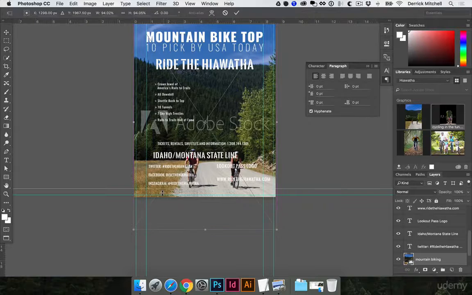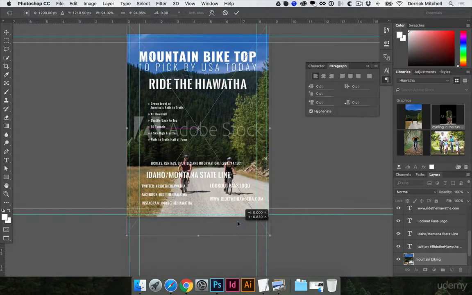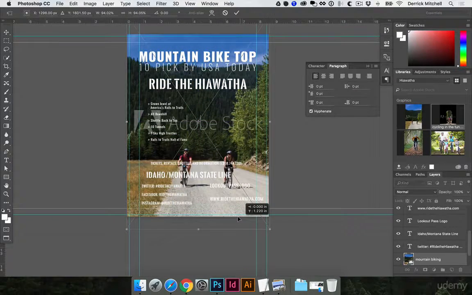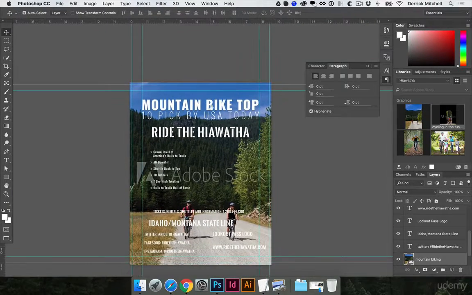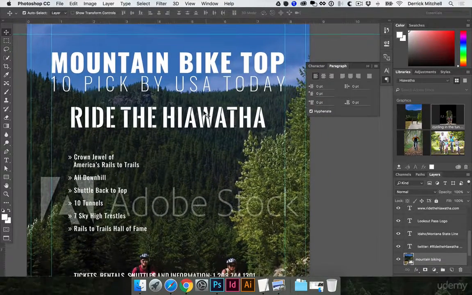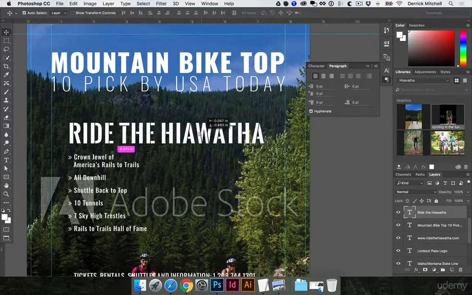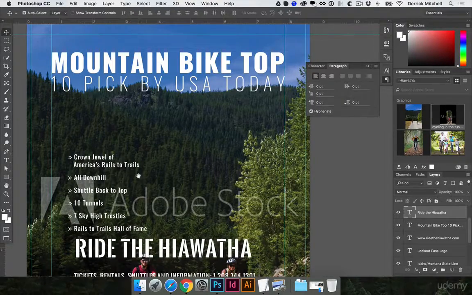Now I'm going to hit Command T. Anyway, I can see here that there's a lot more image down below. So what I'm going to do is click and drag up a little bit, holding Shift, and that way it keeps it in a straight line. So I want enough space below to kind of put my text here, but not lose a lot of what's going on up here. So now I'll hit return or hit enter to commit that transform. And Ride the Hiawatha. This probably needs to be in there, but it doesn't need to be that huge. So I'll bring this down a little bit.